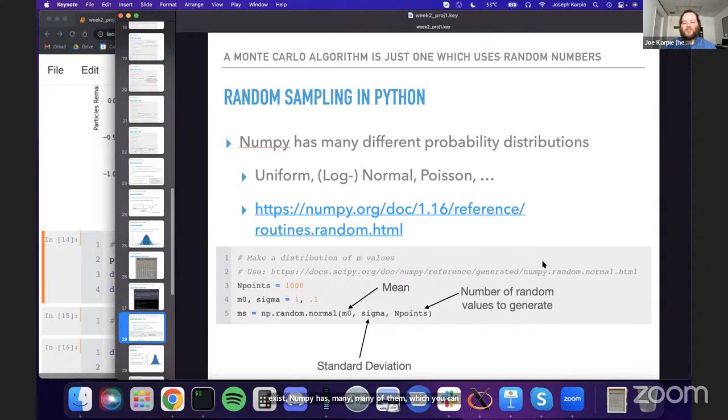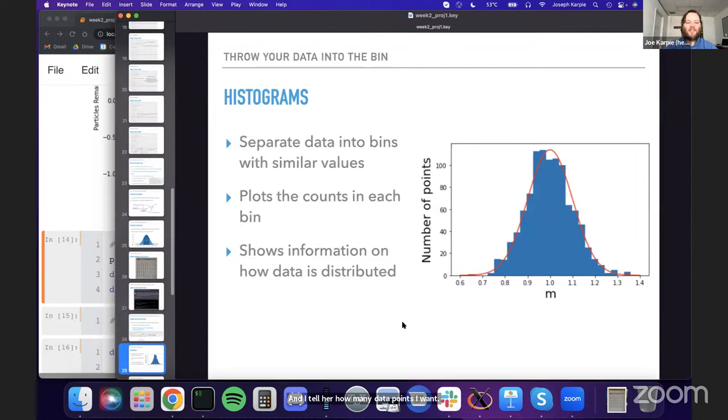For the normal distribution, following their example, which is identical to what ChatGPT told me how to do, if I wish to study 1,000 points, which have a mean of 1 and a standard deviation of 0.1, I would generate a list MS by the single call, where I tell it the mean, I tell it the standard deviation, and I tell it how many data points I want. So if I were to go and plot these things in a histogram, this is what I would see.